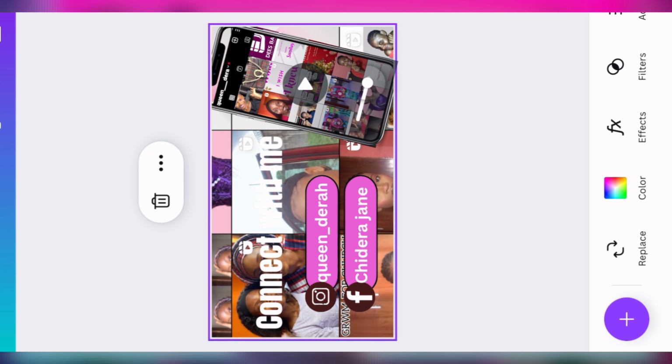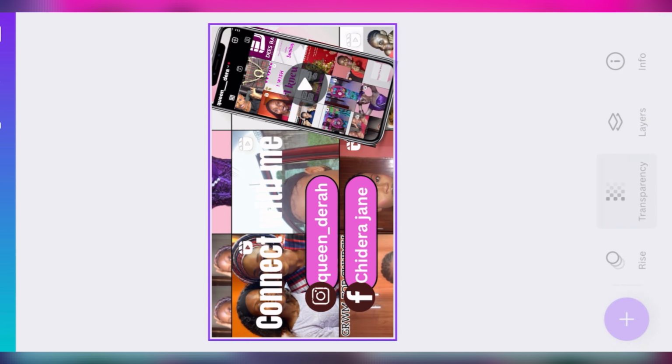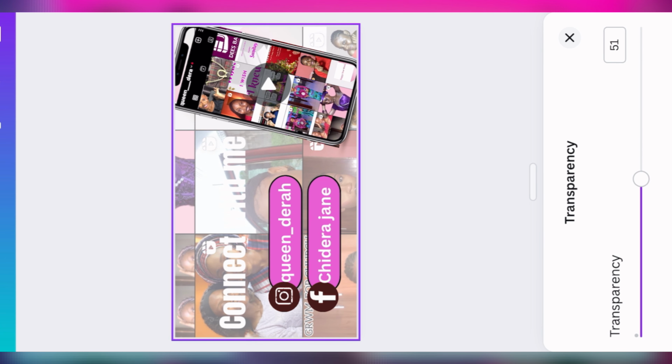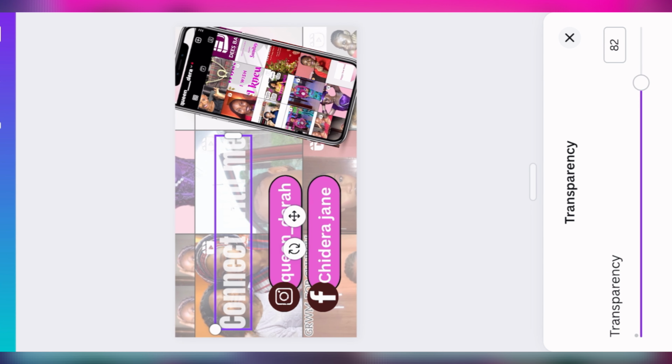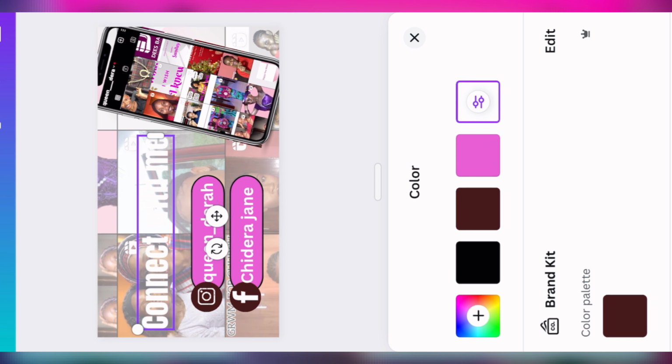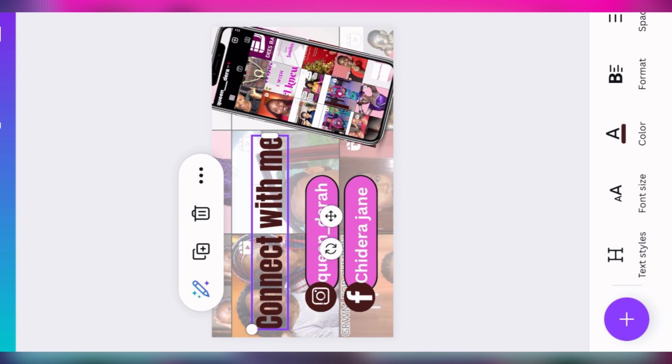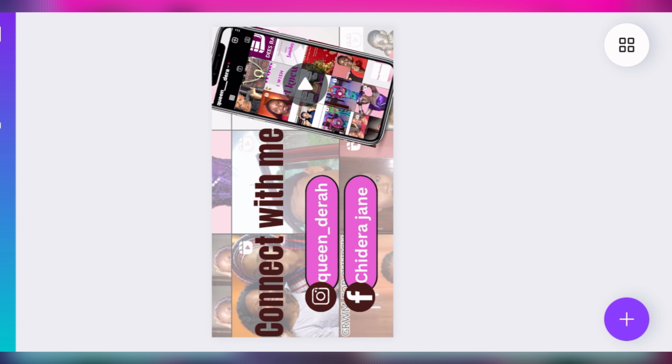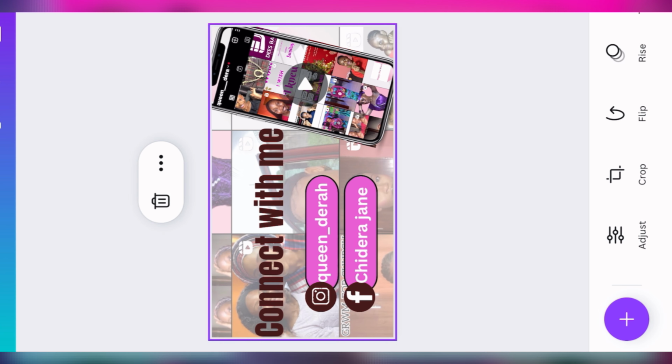Now the next thing is to make this transparent. I'm going to click on this whole background and make this transparent. So I'm going to reduce this to like 60, or let's do 50. Okay, so it's perfect. So then I'm going to make this pinkish, or let me make it brown. Okay, so connect with me. So now the next thing is to animate this entire page.